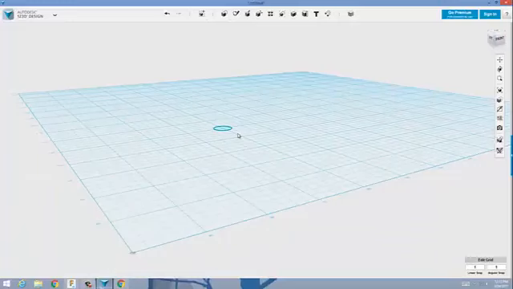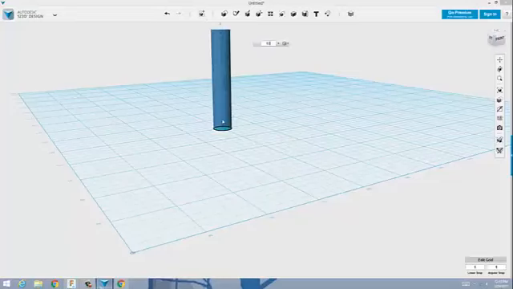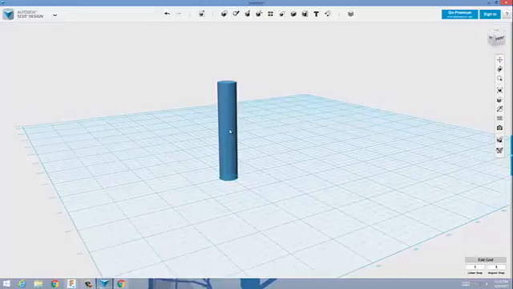Hit enter twice. I'm going to use a keyboard shortcut to extrude that circle into the Z dimension, and I'm going to extrude that up 63 millimeters. Pan down so I can see that.